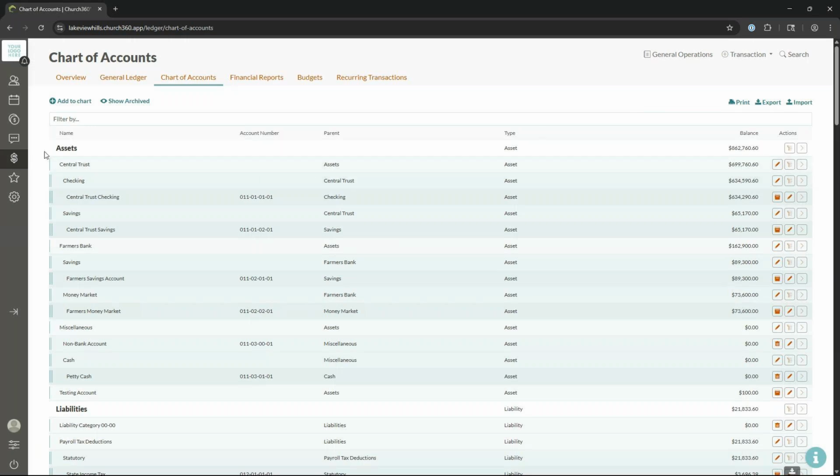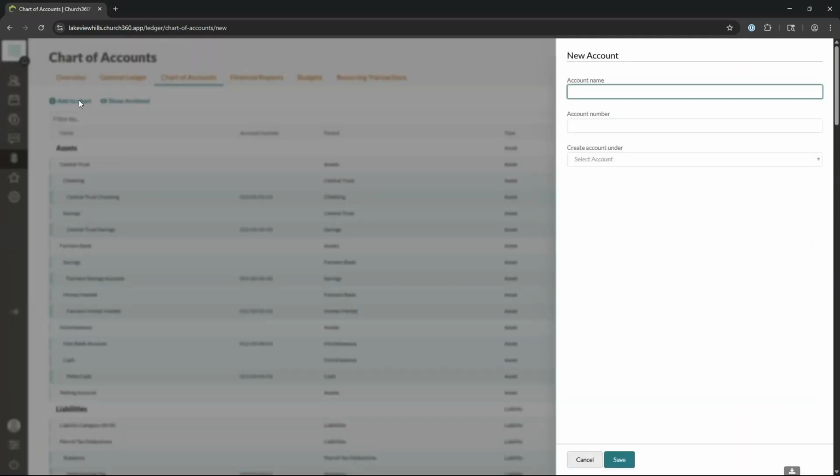Now, looking here at assets, I have kind of a mix of different things here. Again, mostly monetary assets. So you can see all those different assets I have here. What if I wanted to add an asset? Well, I would click Add to Chart, and I'm going to go ahead and name my account. In the case of monetary assets like bank accounts, usually the naming convention I like to use is the name of the bank and the type of account.